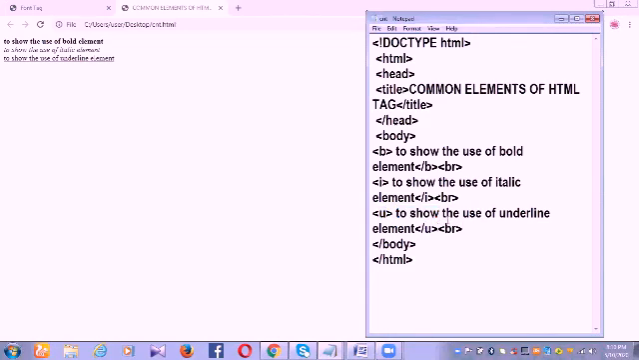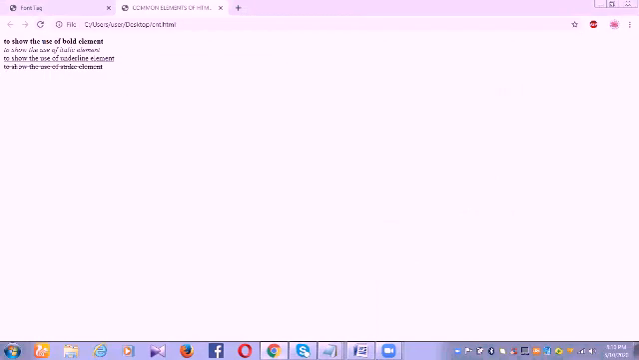Okay, let me write for strike also here only. Strike to show the use of strike element. Then close strike. Let me save it and refresh it. See here, to show the use of strike element is also displayed.